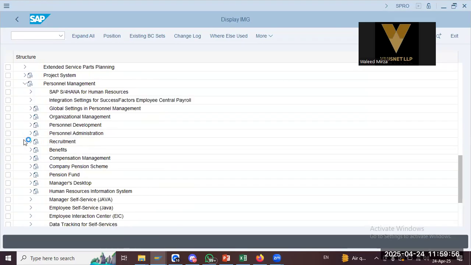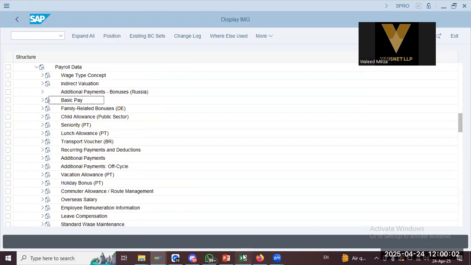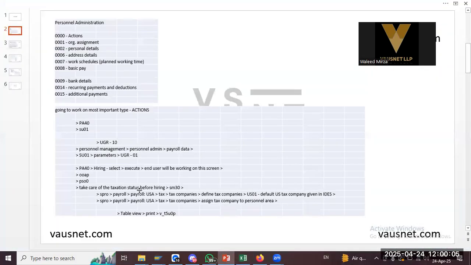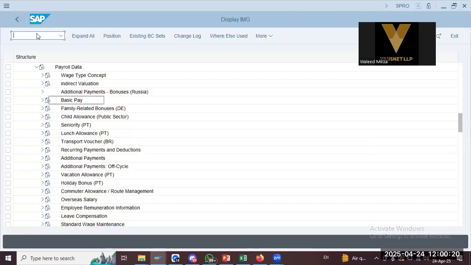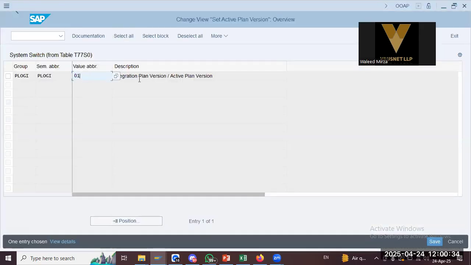Personnel management, personnel admin, payroll data. Okay. Payroll USA. Take care of the taxation status before hiring, SM30. Okay, payroll USA, tax companies. Before we actually commit to WAP. WAP. Okay, this is 01, which is good.